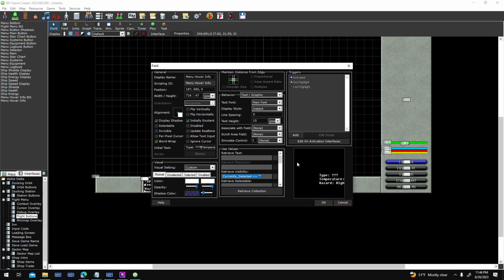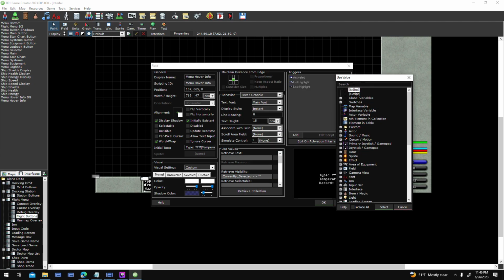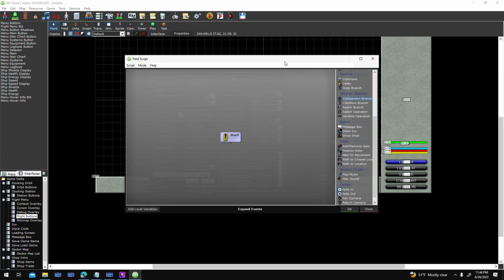That's confusing to say. So this is the symbol for not, and this is the symbol for nothing. So if there's something there, it'll turn on. That's a little bit confusing. So you come over here to this little square. This is the retrieve text use value. So I want to create a script inside here.